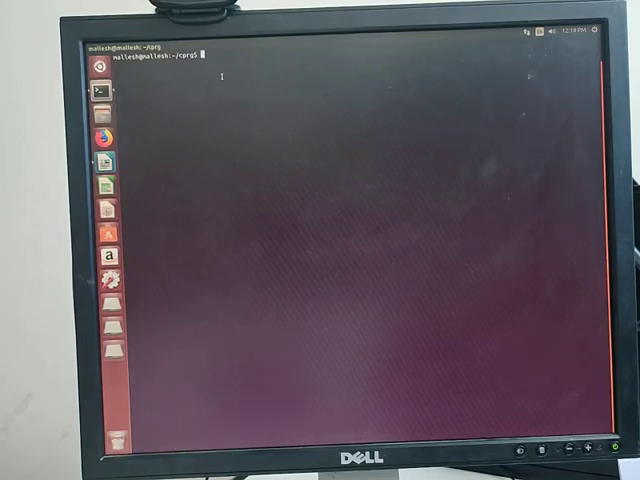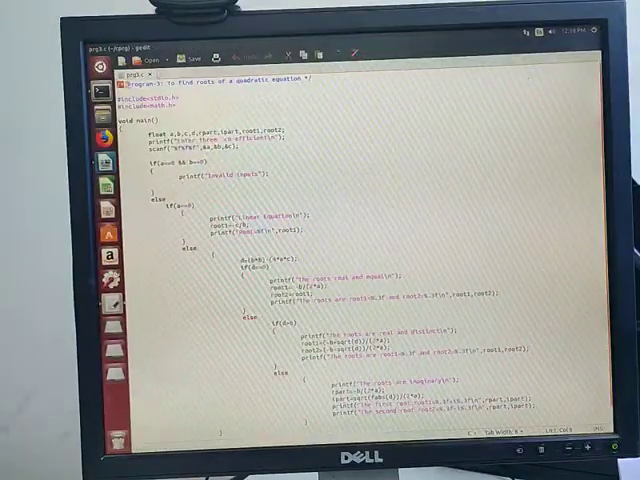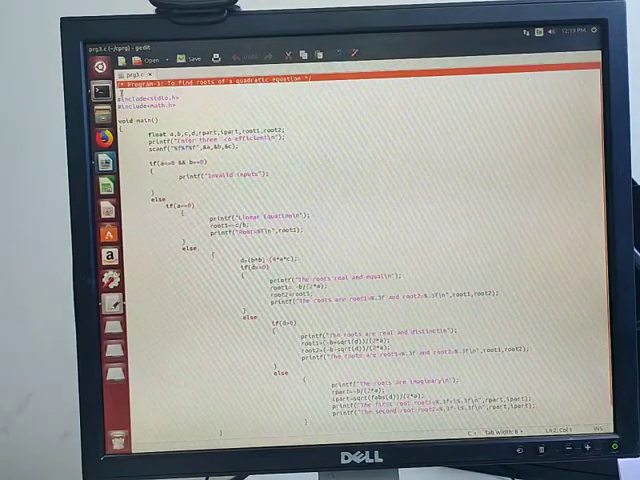Let us use the gedit editor in order to open the particular file. My program is prg3.c. So this is my program. The first line is going to be the comment line, program number 3. To find roots of a quadratic equation, so this is the comment line.